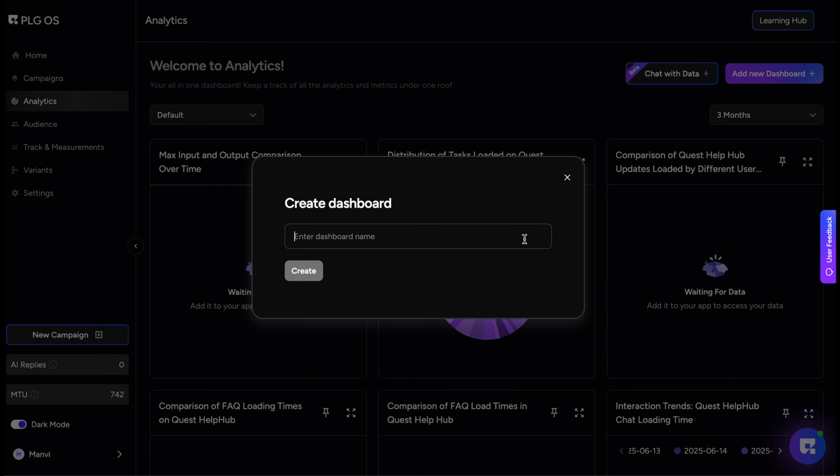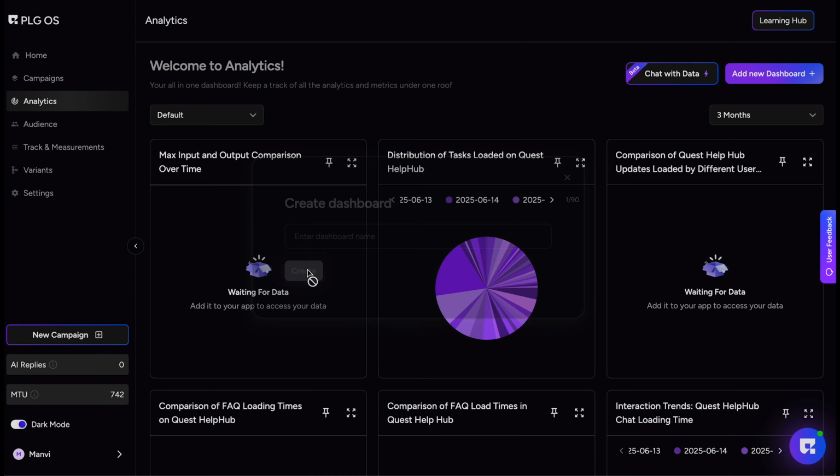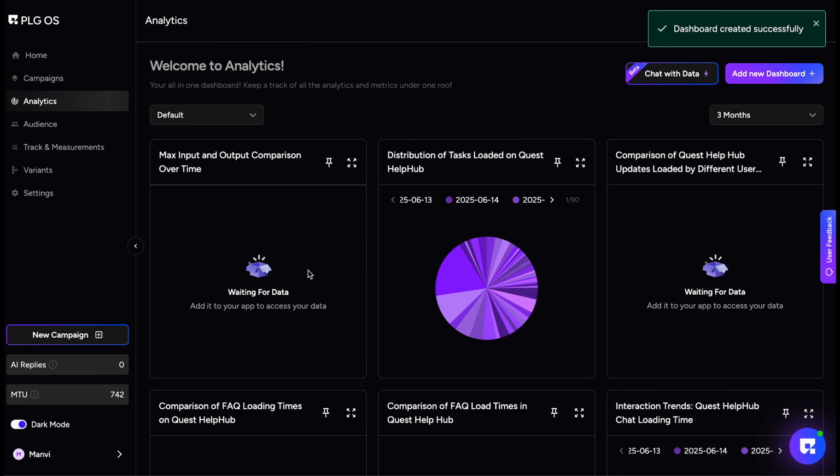Give your new dashboard a name and click Create. You'll see a confirmation message that the dashboard was created successfully. Now, to add a chart to this new dashboard, you can go back to the default dashboard, find the chart you want to add, click on the pin chart.